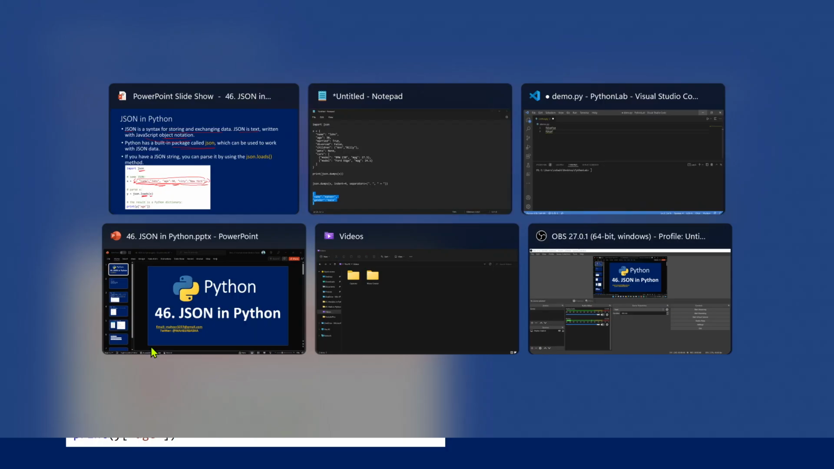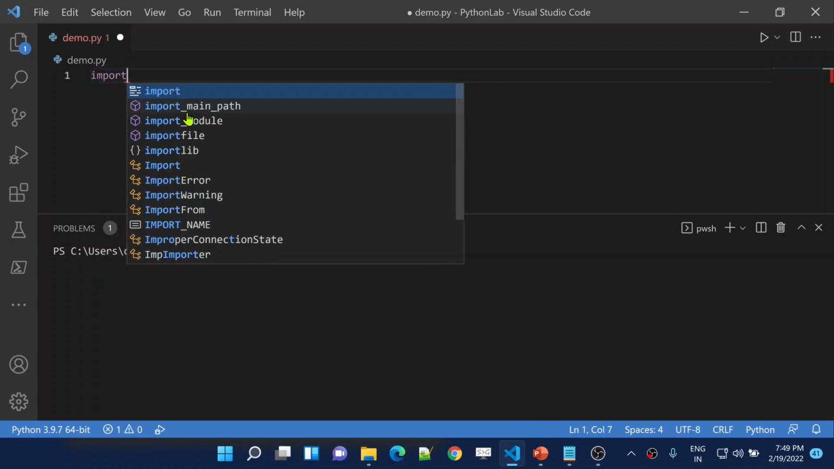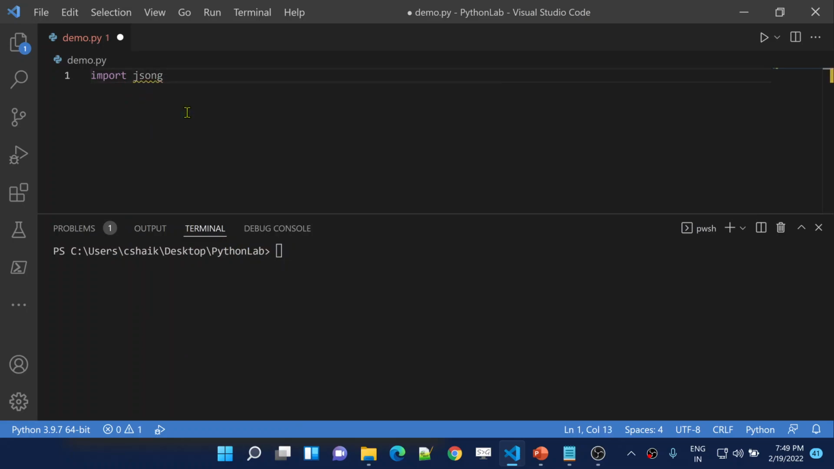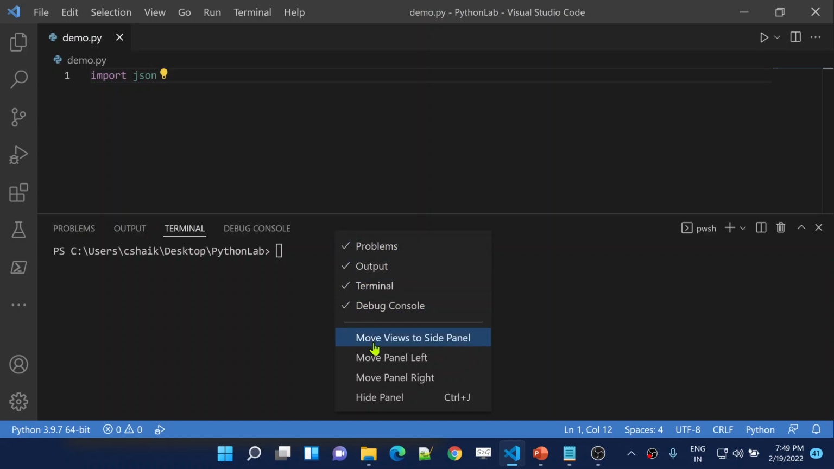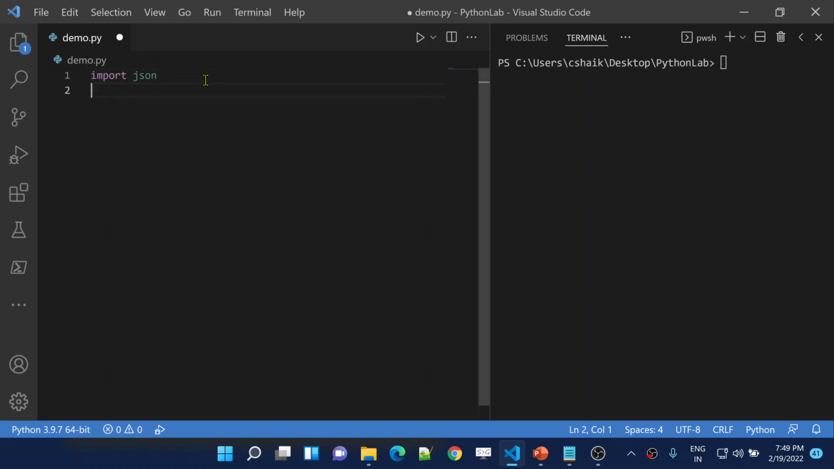Let me go to my Visual Studio Code and remove this code here. If you want to work with JSON, you need to import the built-in module called json. So let me import it here, and then move the console window to the right side. Now in this demo.py file, I have imported my json module.